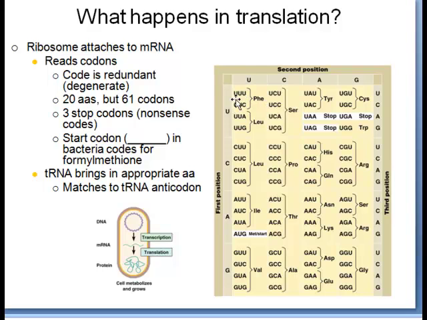So, for example, triple U over here, it's coding for phenylalanine, but UUC is also coding for an amino acid called phenylalanine. UGU is a code for cysteine. UGC is also a code for cysteine. Now, we call this redundant or degenerate, that there is more than one code for a particular amino acid.